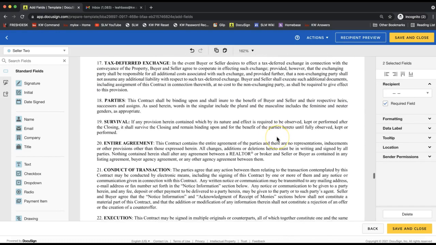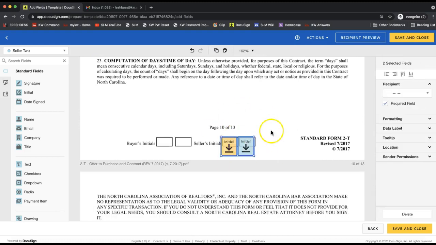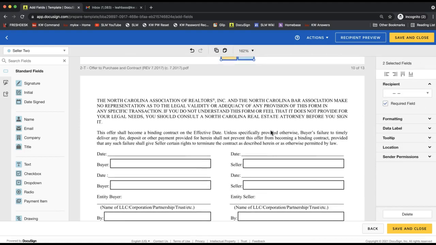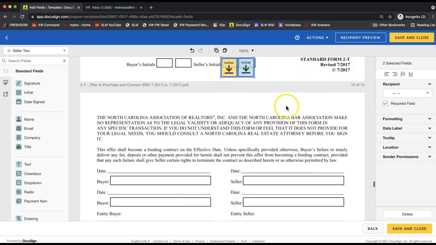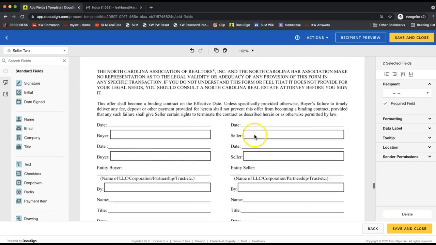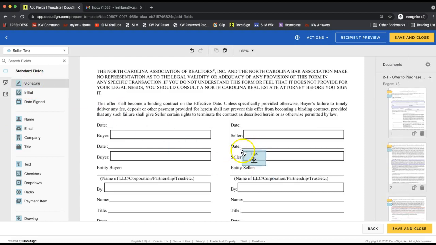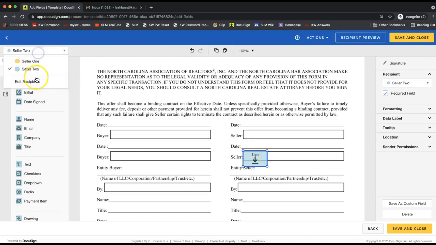And of course, feel free to pause the video so you can do this on your selected form as well. All right, so now that I've dropped all the initial boxes, I need to add the signature fields. So I'll do that by grabbing the signature fields on the left-hand side to line that up on the form.